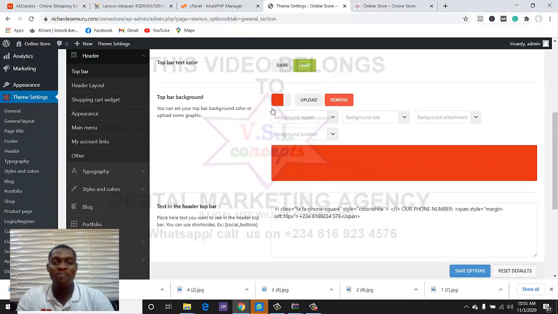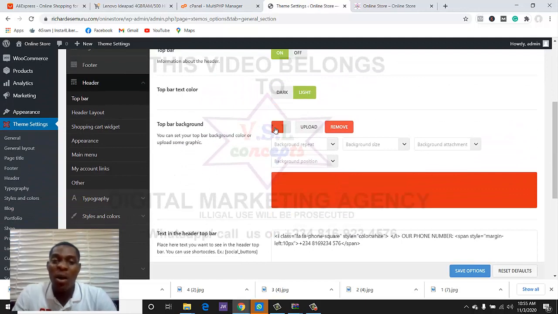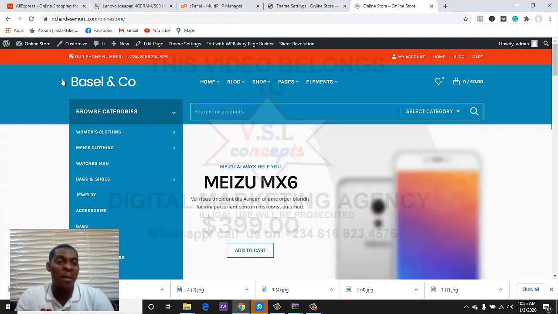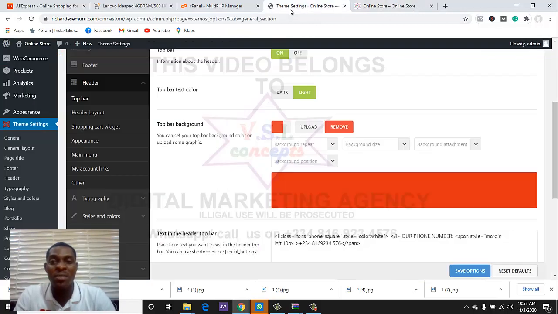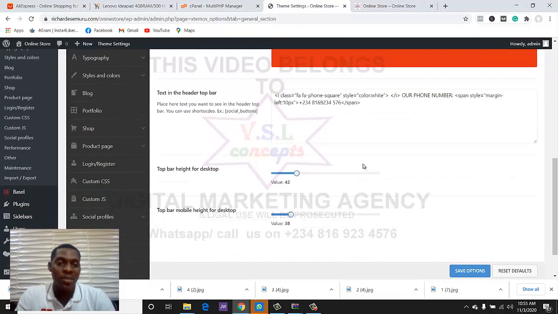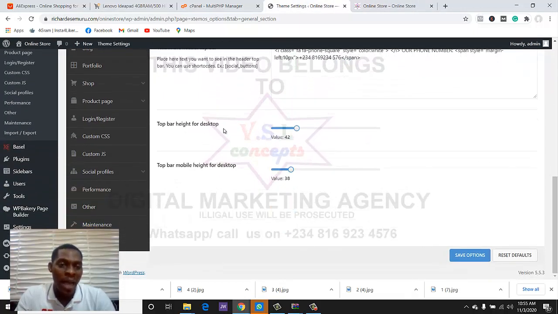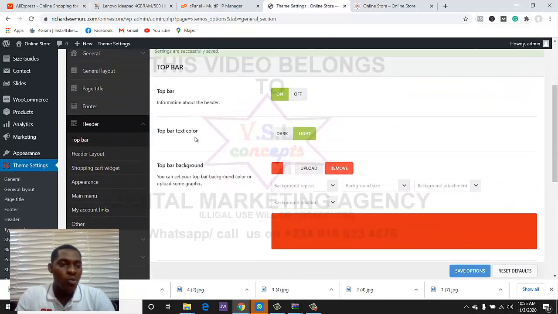To the next. Should I leave this like this? Maybe I want to change the menu of the site, the whole preview of the site, to be red. So let me just leave that like that. We can now move forward. Top bar height for desktop, top bar height for mobile. Fine and good. So move on.